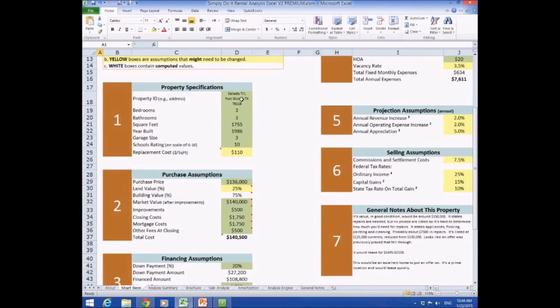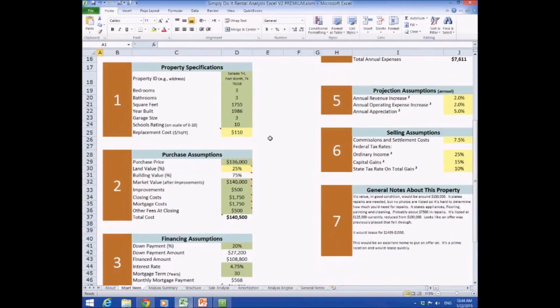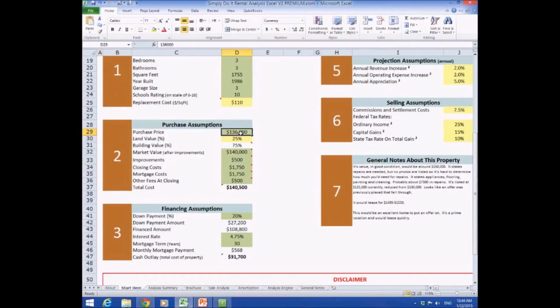We have the property specification, where we put the address, the bedrooms, bathrooms, etc. We don't need to explain that. It's pretty simple. We have section 2, which is the purchase assumptions: the purchase price, what we think the market value of the property is, maybe the same, maybe higher than the purchase price, and how much improvement we have. In this case it's 500, but maybe we're going to have 2,500 because we have carpets, paint, and a stove, a microwave, whatever. So it's going to be 2,500.